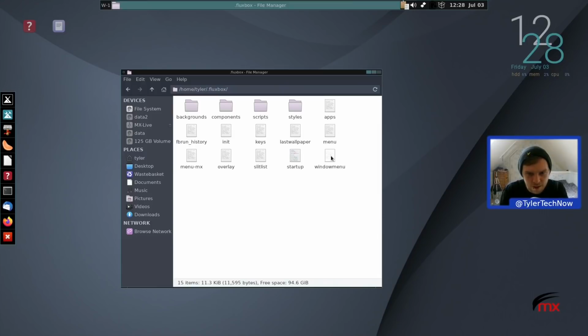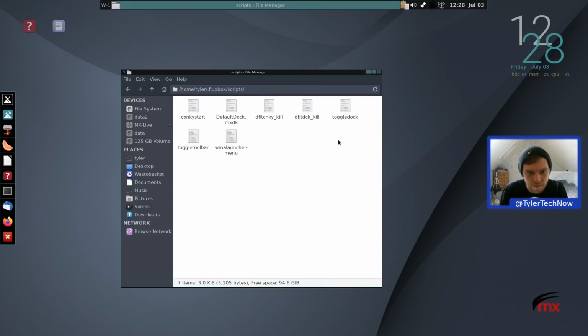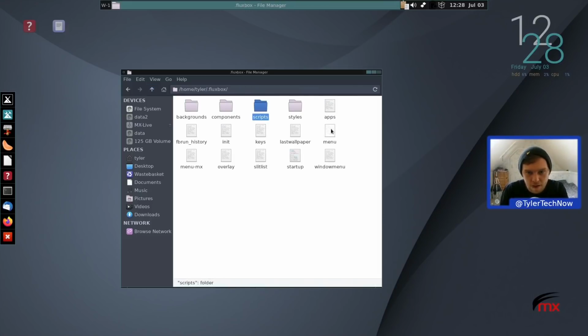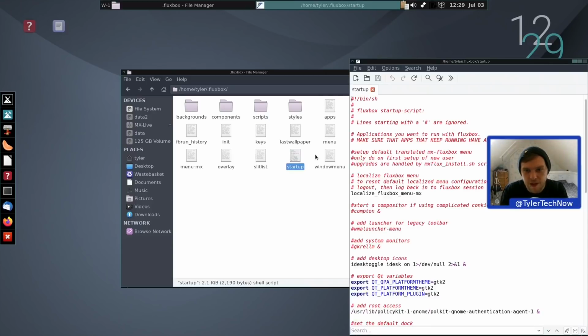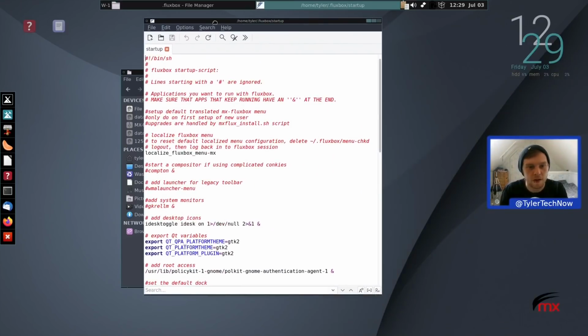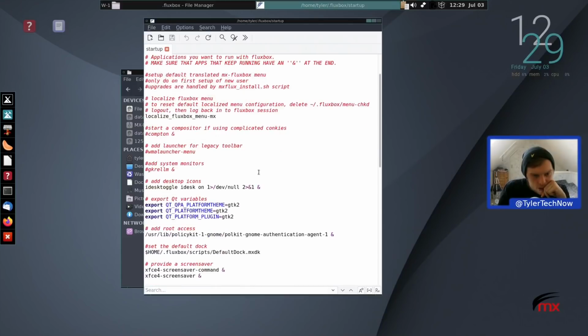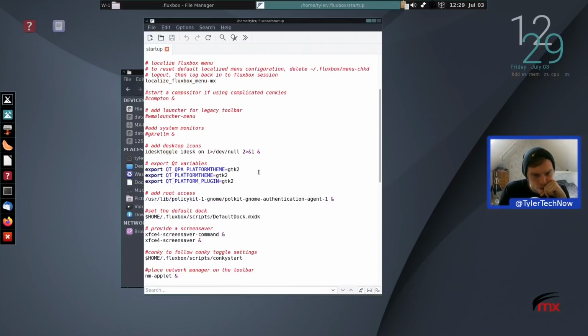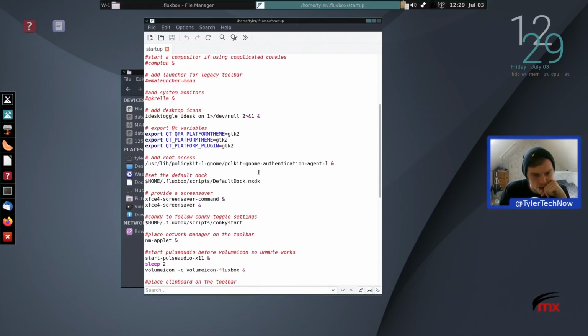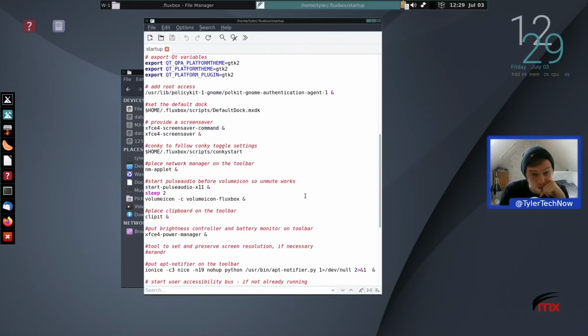Apps menu, Windows menu, startup, okay. Overlay, there's quite a few little things here. So here's all your conky stuff as well. So what's in our startup then? What's actually starting up in here? Conky obviously, XFCE screensaver, so it still uses the XFCE screensaver, Pulse Audio.